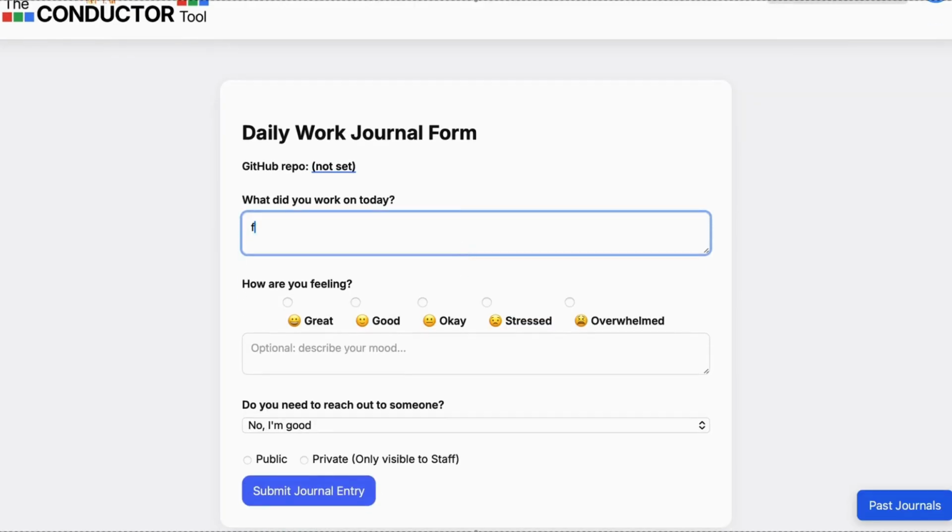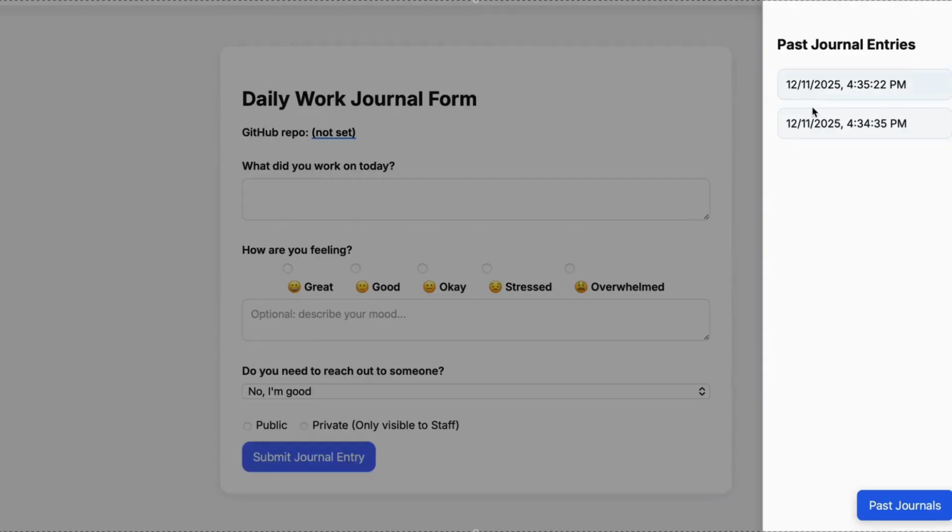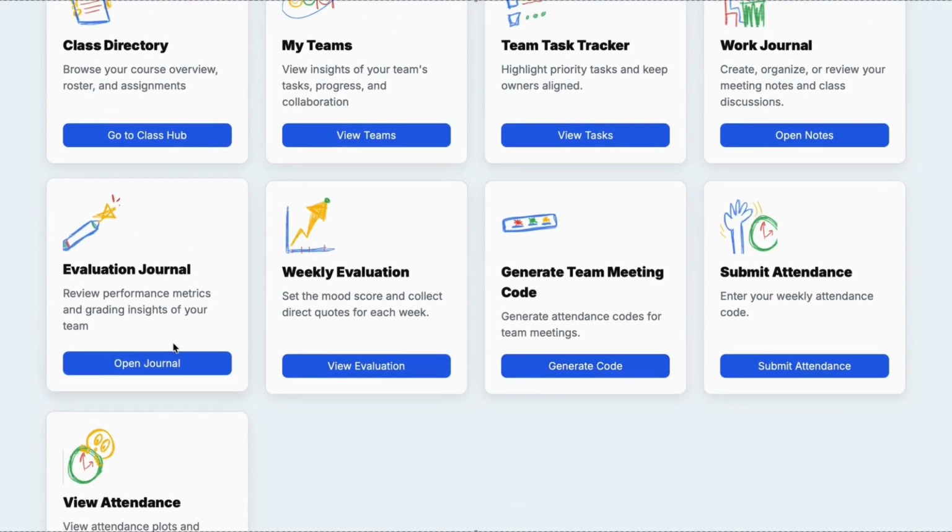In the work journal, this is where students, including team leads, can write about their progress, talk about their sentiments, and have the option to reach out to a staff, including the team lead. Make the note public or private. To see past journals, they click on the right bottom button.